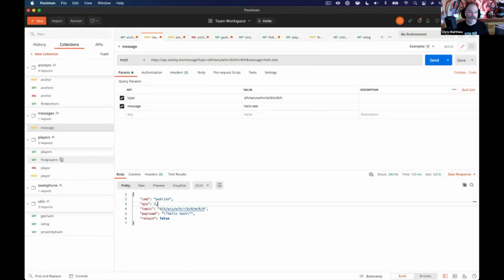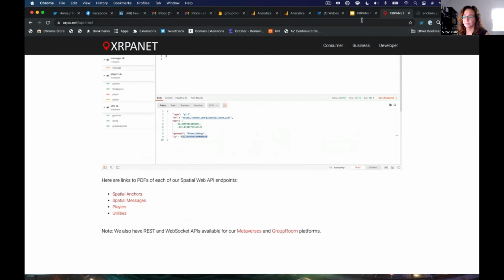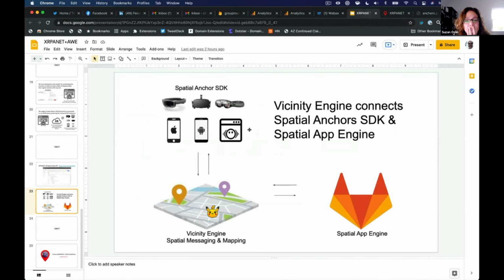So that's kind of the sum of it. You've got players, messages, anchors, and utilities for converting lat longs and geohashes into one or the other. And then how you would put this together, going back to my slide deck, you could think about this as the XR browser is what drives the user experience. So, all devices, as we showed you earlier, you could look at the vicinity engine as really what is managing the XR cloud and the messages, all based on lat longs.